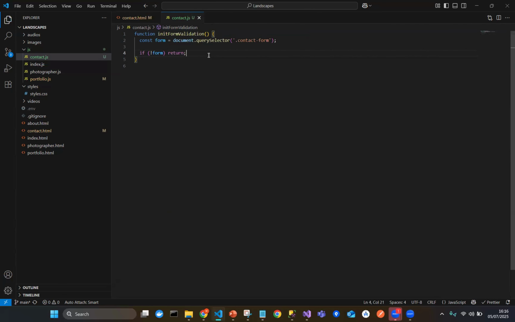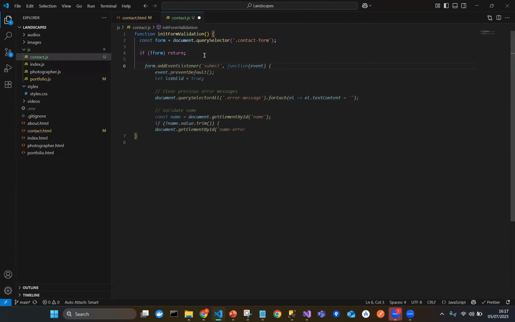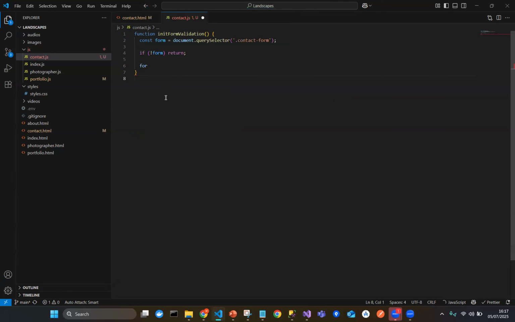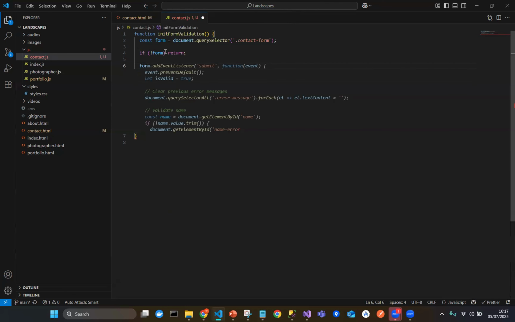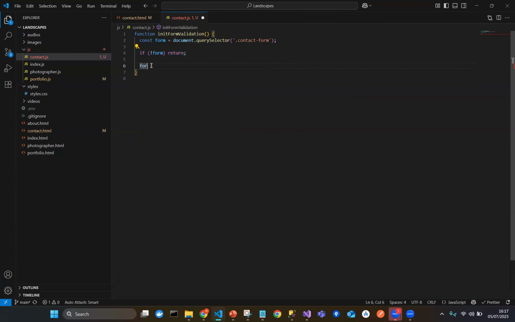So when you try to use this class name to get that whole form, if it doesn't exist, just stop. Don't do anything from there. It's just extra precautionary checks. Now, if there is a form, we'll continue. That means if it doesn't go here, there's a form, so it will continue the code.